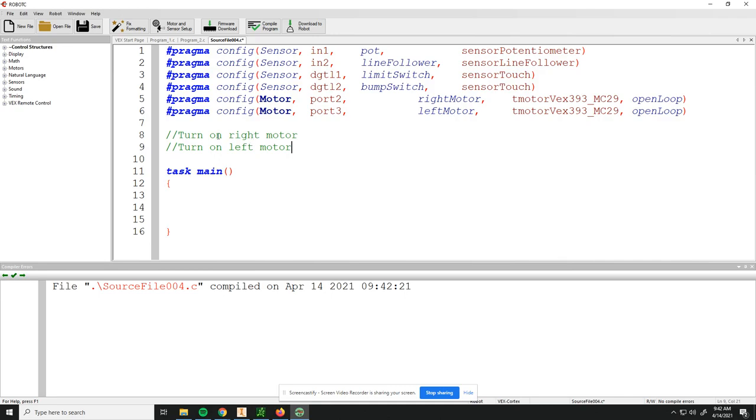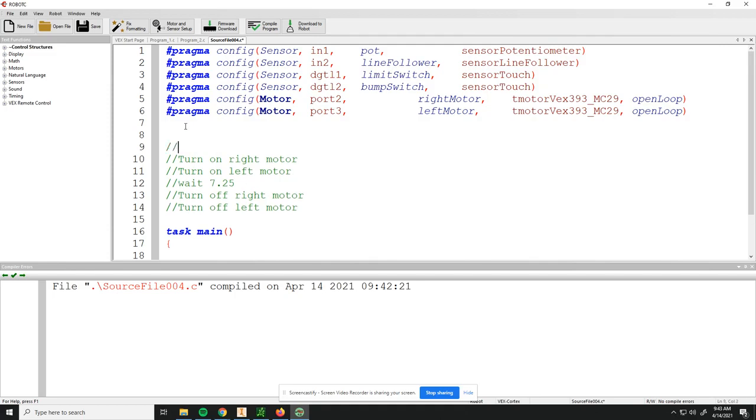So just be aware that even though it is not on the same line, the motors will turn on at the same time because I'm going to specify that wait time. So turn on left and right motor happens at the same time, and then I'm going to wait for 7.25 seconds before turning off both the motors. So turn off right motor and turn off left motor. So that would be my pragma code. Nothing is going in reverse. It is for full power. So like I said earlier, full power is 127, in case you forgot.